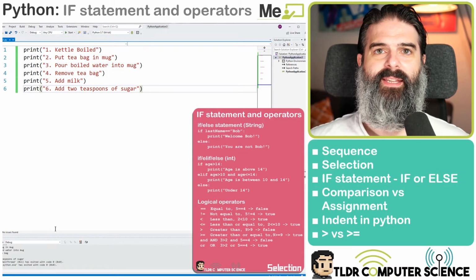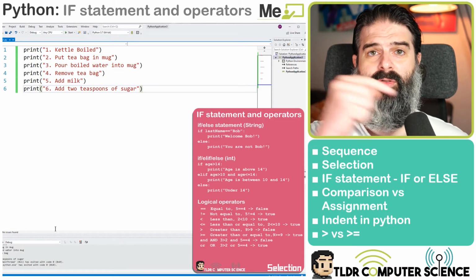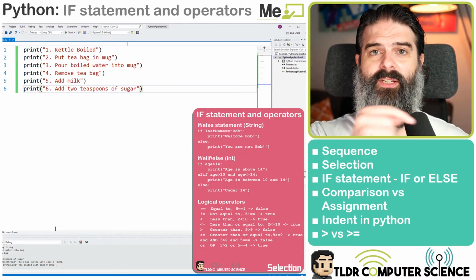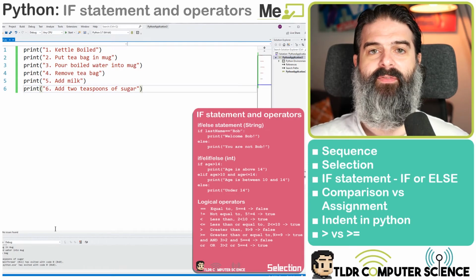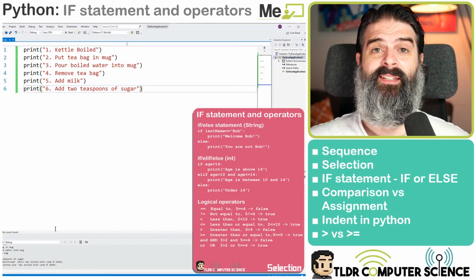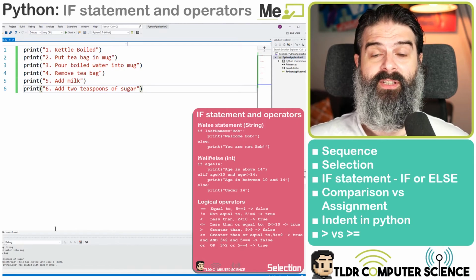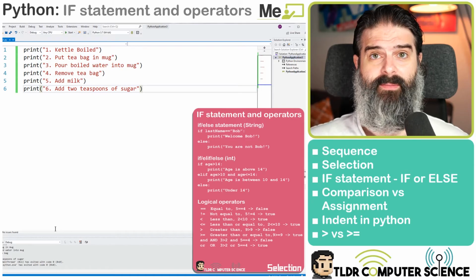But before we get to that, I just want you to draw your attention to down here, we have a new cheat sheet. And this cheat sheet, it's all to do with the if and else, and indeed something called the elif statement, and the logical operators you need to use to do that successfully.